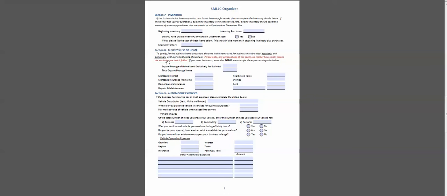Section 8 is where you'll report your home expenses if you used a home office for business purposes. Note that in order to qualify, you must use the space regularly and exclusively for business. If there's any personal use of that space, you will not qualify to claim this expense. Section 9 is for auto expenses. If you used a vehicle for your business, please complete this section and make sure that you complete every field within this section if you're going to claim this deduction.